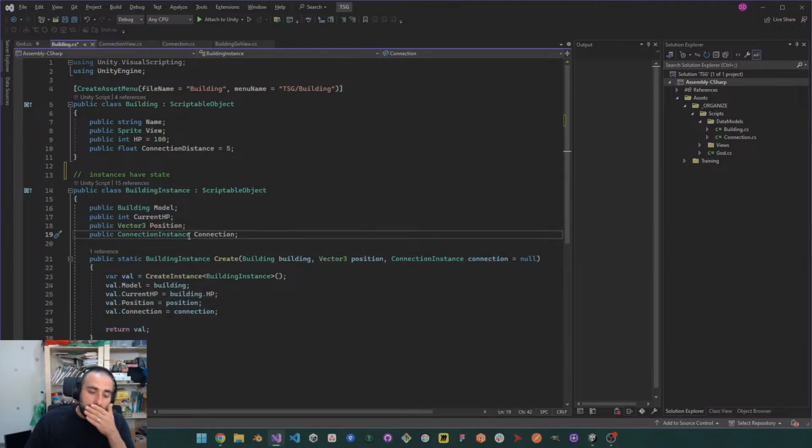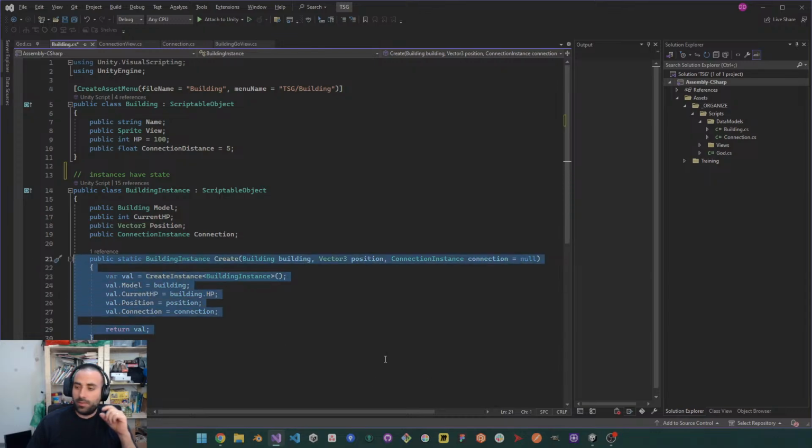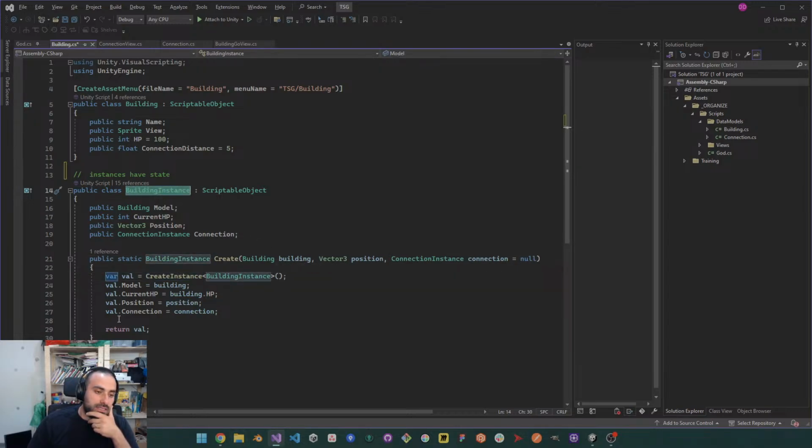Now the connection instance, connection is another model that's just the line renderer between two nodes, between two buildings, which we'll see in a moment. This is like a small factory method I like to make when I use a lightweight version of the architecture of MVI. So building it returns building instance, so it's a factory method for building instance.